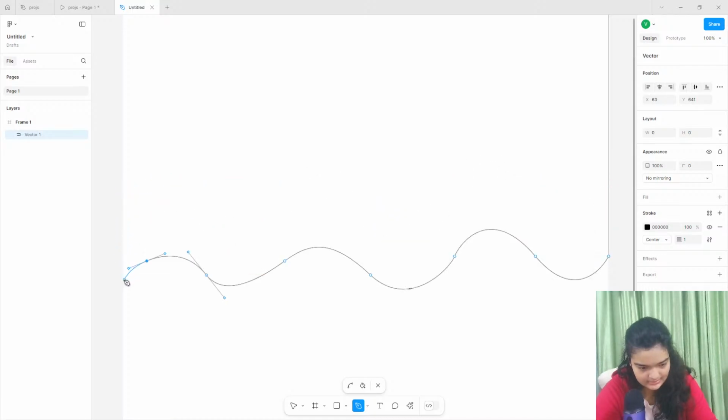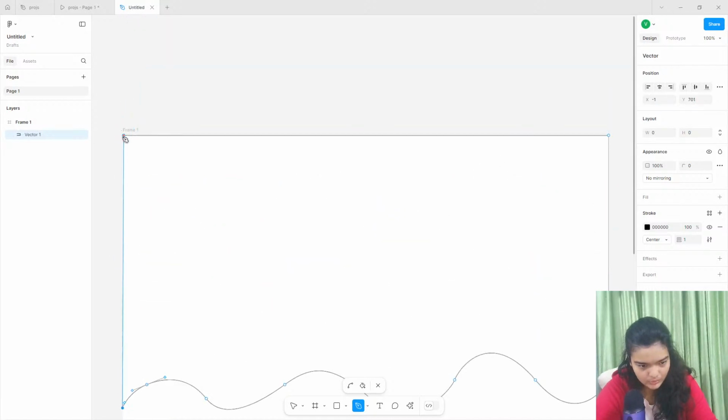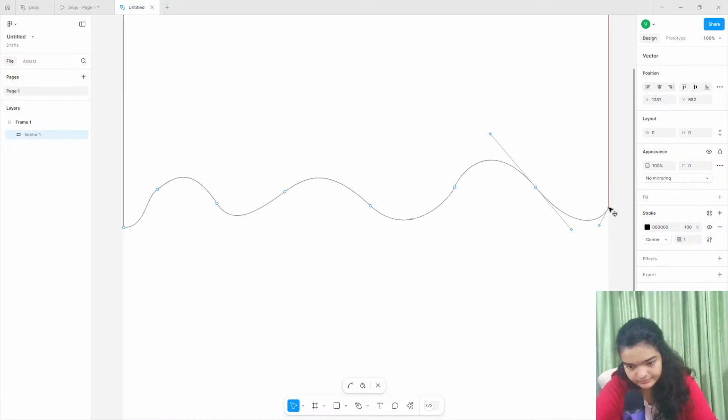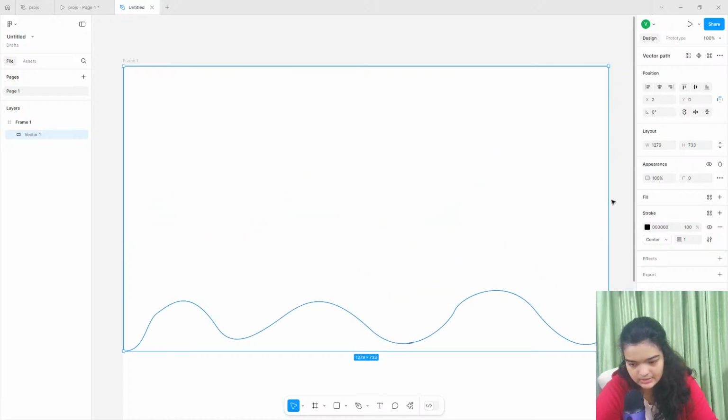And I feel like this is really close to what we were planning on making. If you don't like the shape that you make in the first go, you can always delete a couple of these lines, come back again and try again. Alright, so this is our very first section.